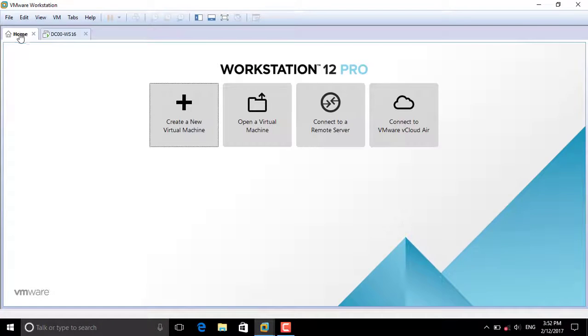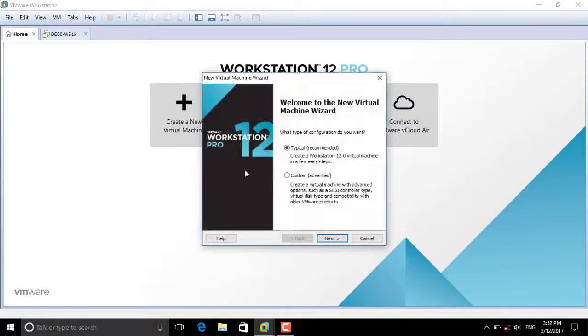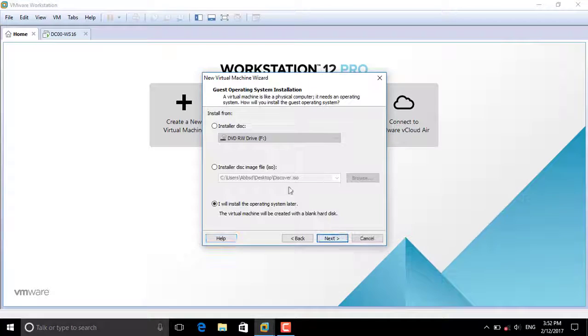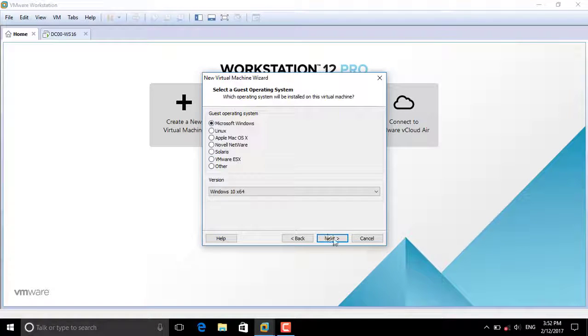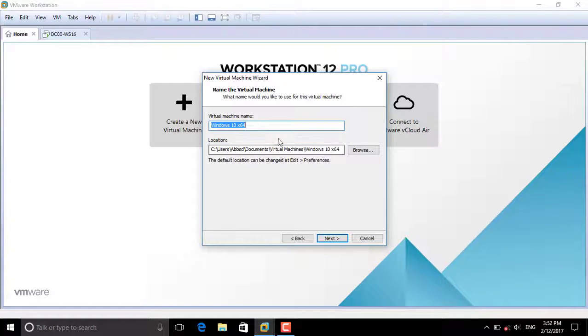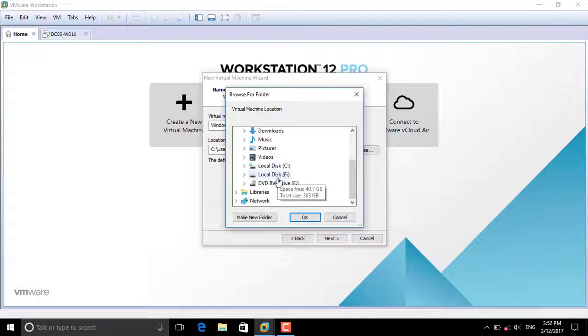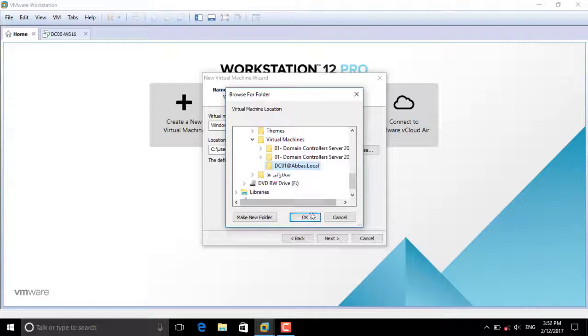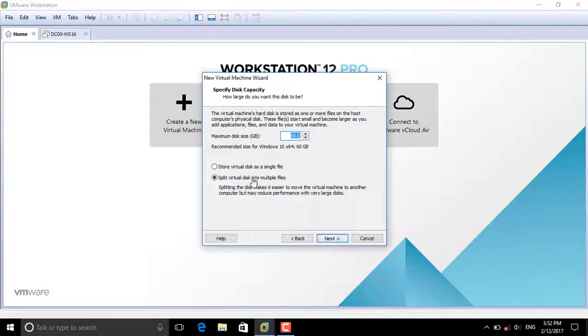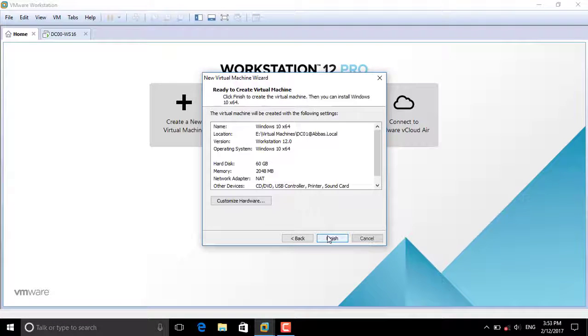And then I'm going to the home page of my VMware Workstation Pro, and I'm going to select Create a New Virtual Machine, select Typical, and then Next. Again select I will install the operating system later, and then click Next, and also select Microsoft Windows, and then click Next. Its version is Windows 10, don't forget, then click Next, and also give a name for this one, and find the place where you want to save it. I'm going to save it on my drive E, and this is Abbas.local, and then I'm going to click Next again, and select Store virtual disk as a single file, and then Next, and then Customize Hardware.